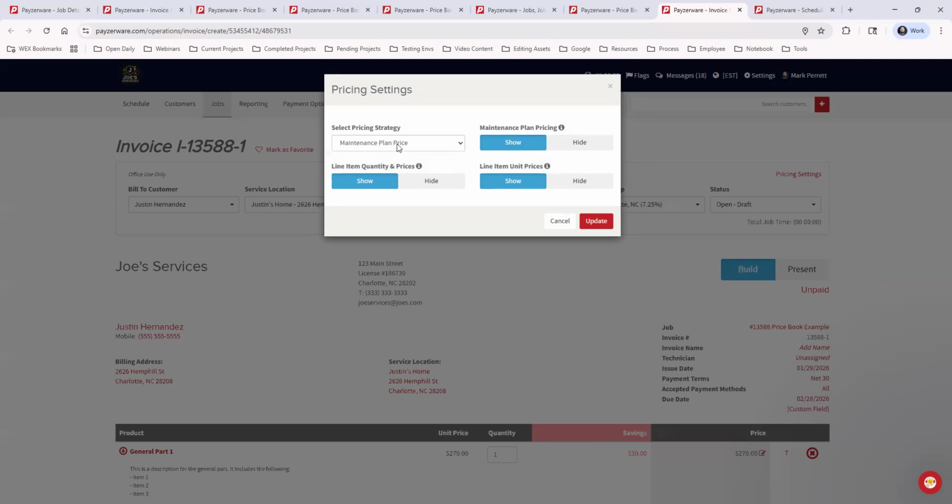So we can see it's already selected the maintenance plan price because our customer, Justin Hernandez, is a maintenance plan customer. And then show line item quantity and prices. Do I want them to see the quantity that we're charging them for and the pricing? Maintenance plan pricing we're showing so we can tell Justin, hey, as being part of our Comfort Club member, you're getting 10% off today. And then line item unit prices. Maybe I don't want Justin to see how much the unit price is. I just want him to see the final price. So we'll want to hide that. When you're ready, click update.